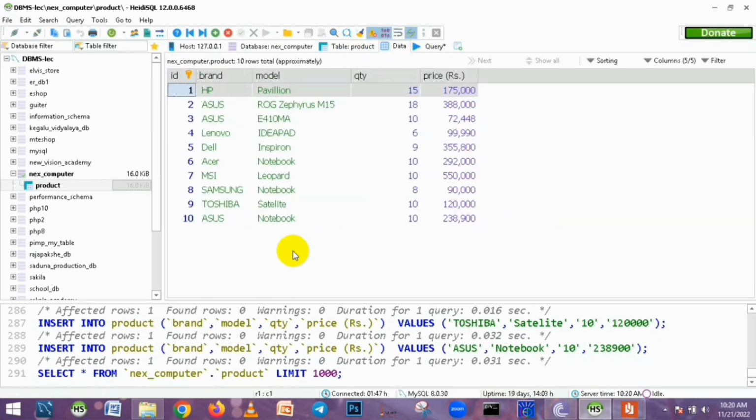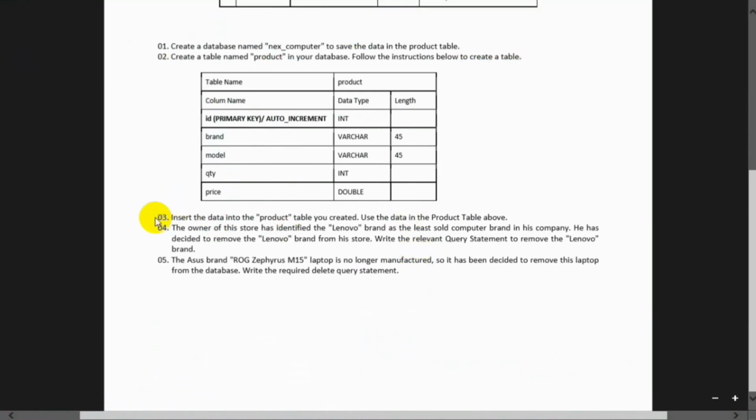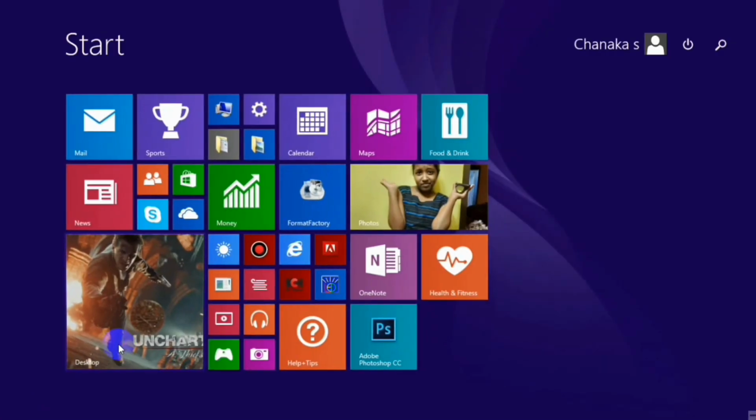Okay. Now we need to go to the third question. Alright, we have almost done the second question and also the third question. Now we need to go to the fourth one. The owner of this store has identified the Lenovo brand as the least sold computer brand in his company. He has decided to remove the Lenovo brand from his store. With the relevant query statement, remove the Lenovo brand. So we need to write the delete query.